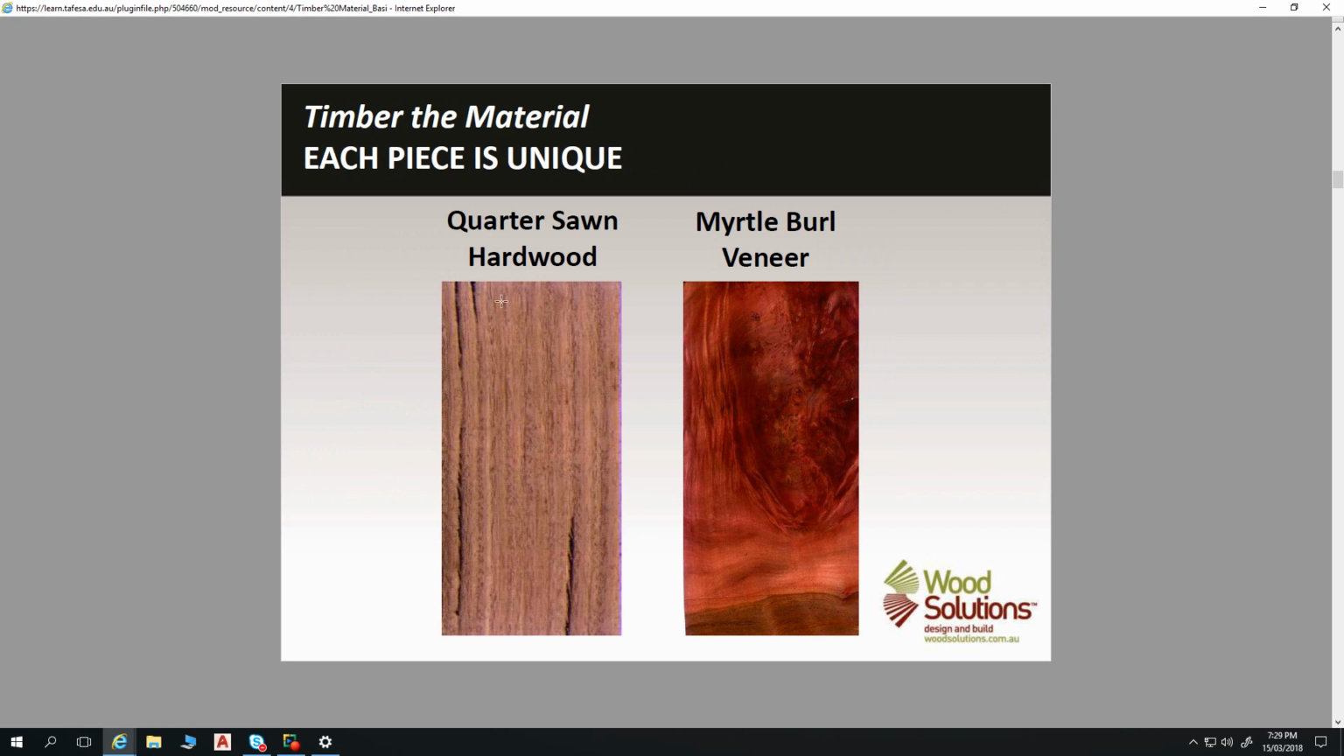So each piece of timber is unique. So that's a piece. Oh, what is that a piece of? It might be a piece of fairly new jarrah. I'm not so sure. It's fairly pink. It looks sort of like Tassie oak, but it's a bit pinker than Tassie oak. I'm not quite sure that one, but yeah, quarter sawn hardwood.